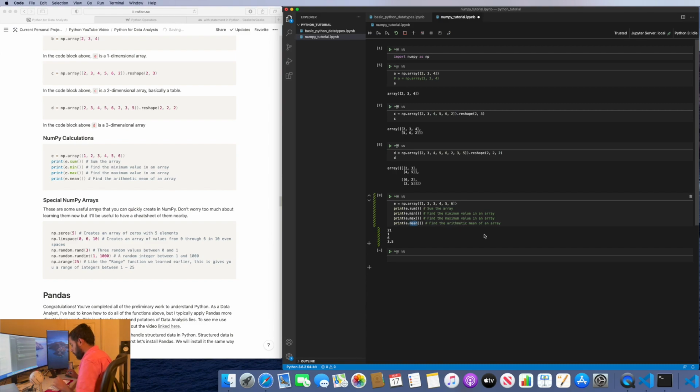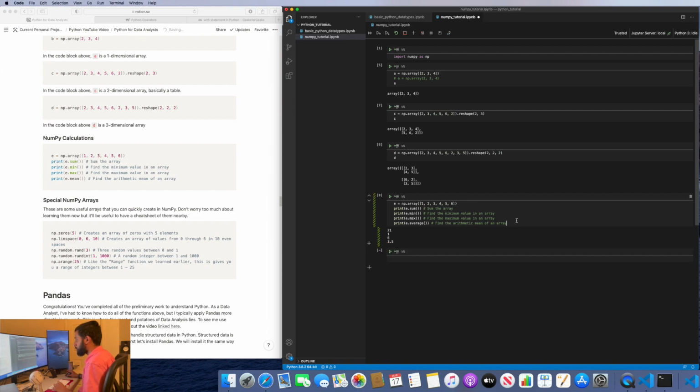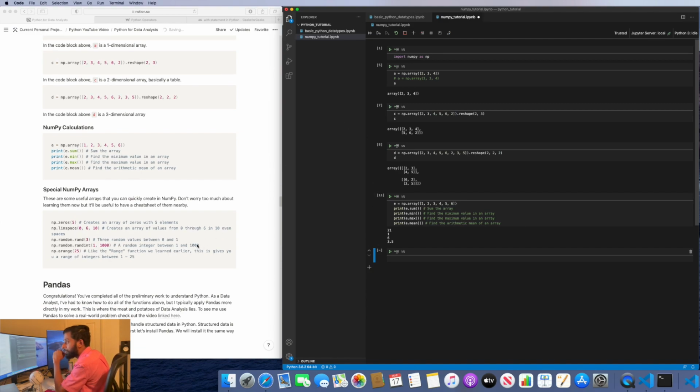Because, for example, you might have tried to type average over here, right? Which makes perfect sense. But there is nothing called average. You have to know what specifically to call. And that's where the documentation is incredibly useful. And I'll show you how to use documentation with Pandas a little bit later.